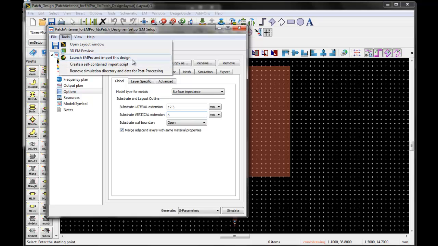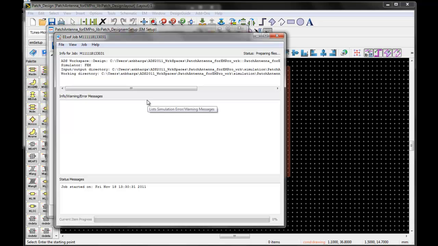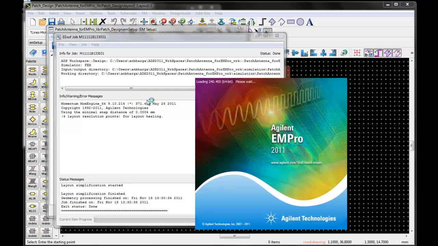So in our case, we have EMPro installed on the same machine. So let's click on this option. And now if the variables and all other settings are okay, ADS will export the design file and launch EMPro so that we can import this design into the 3D platform from Agilent Technologies. So we'll wait a while till EMPro comes up. It usually takes a few seconds on my laptop to come up.